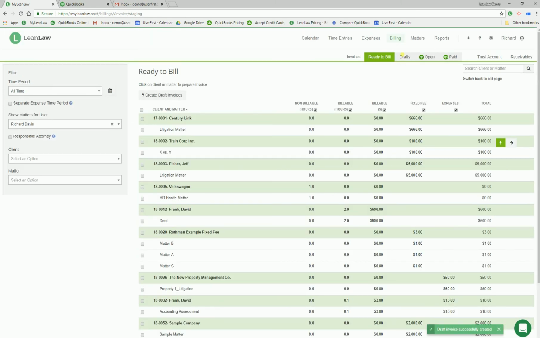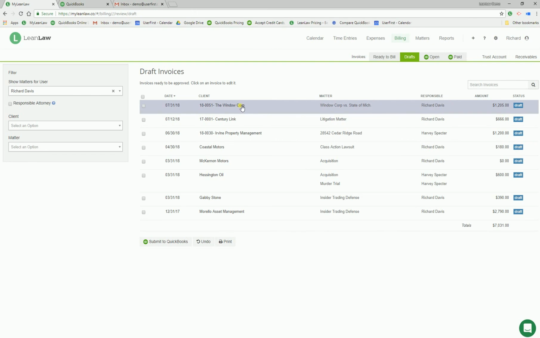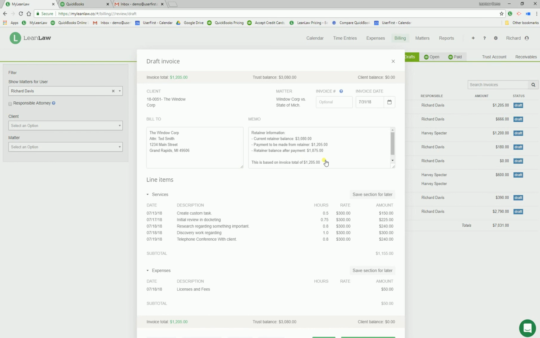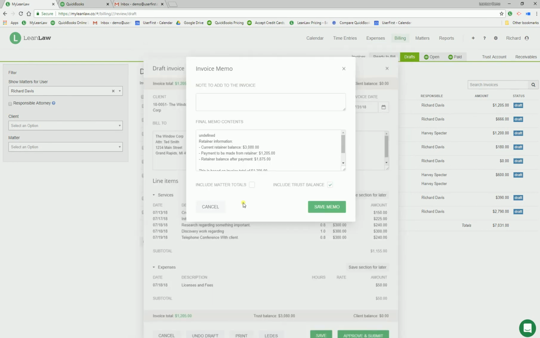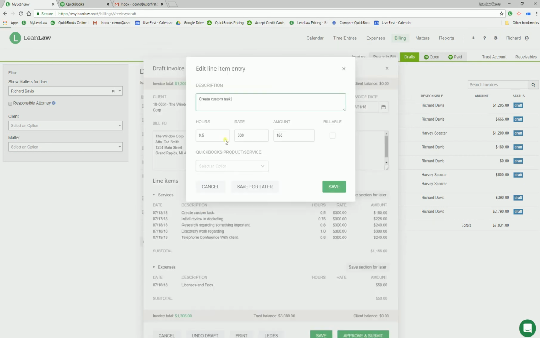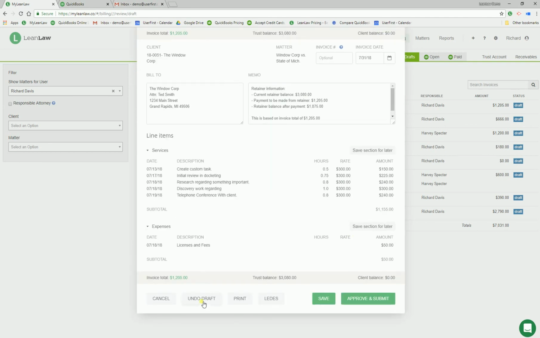So that draft invoice has been produced. And I'm going to go to the next step, and here it is with an invoice date of 7/31, and here's the draft invoice. Now, LeanLaw has automatically put in that trust statement for you, so we can show the client what we're actually going to do. I can edit any of the time entries that I need. I could save sections for later, so I have lots of flexibility. If I ever needed to, I could undo the draft, or if this was a leads client, I could produce that leads. I'm going to approve and submit.